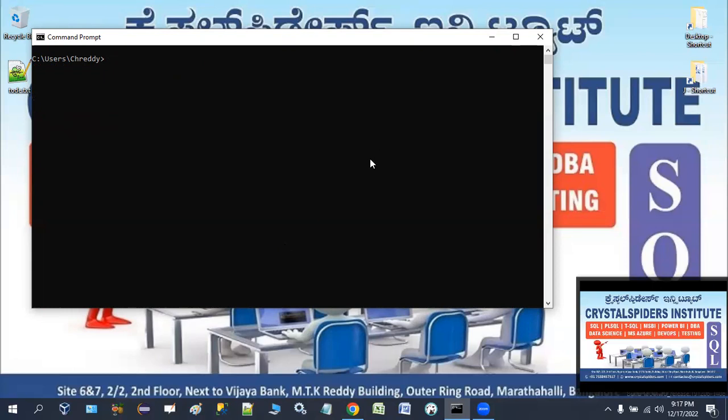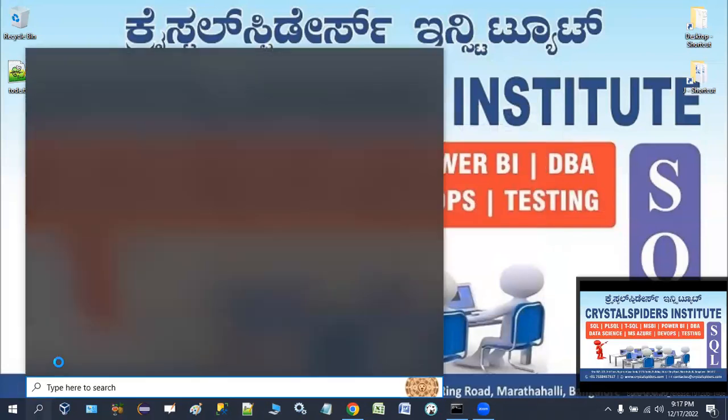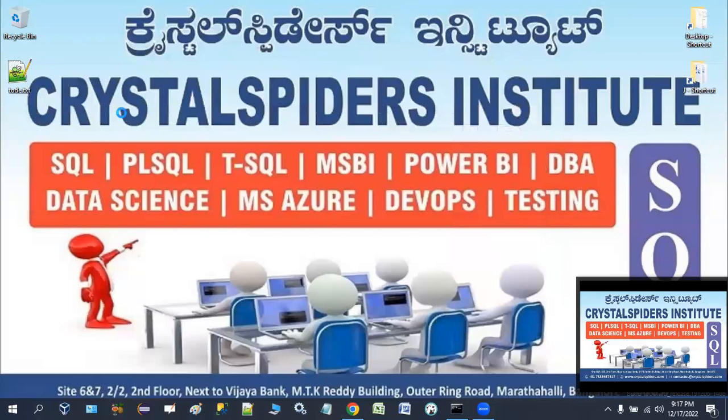So I'm going to clear this screen. Let's open the control panel on the laptop. Just open the control panel. I can type control panel, and I can see that the control panel is appearing here. Just go to the control panel.